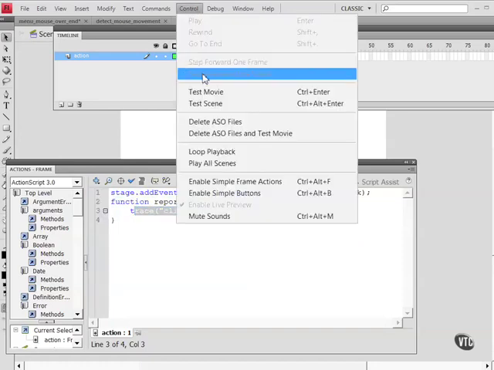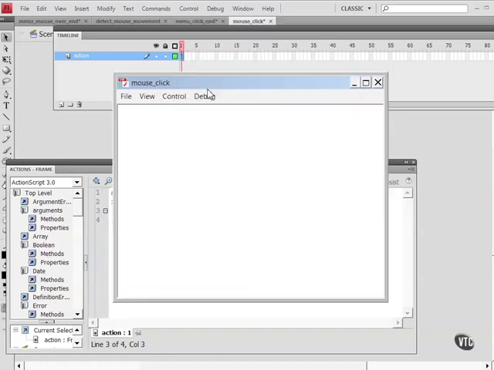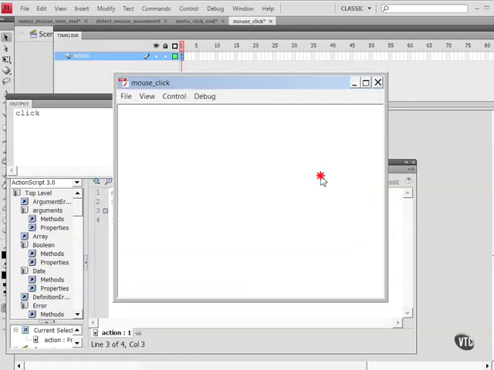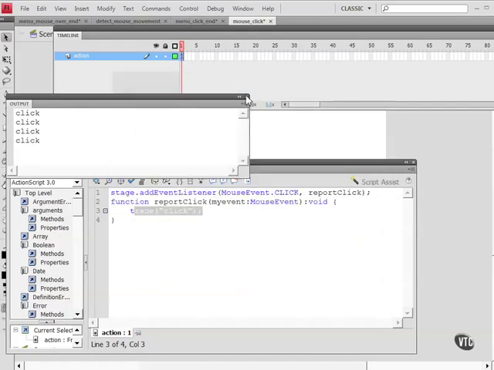So if we do a control test movie and we click anywhere on the stage, we'll get a click reported or traced here in the output panel. I've clicked 4 times, so I get 4 traces there. Let's go ahead and close down these panels.